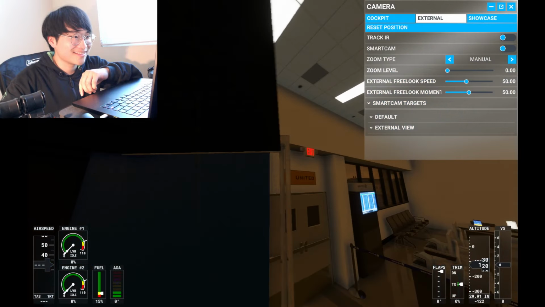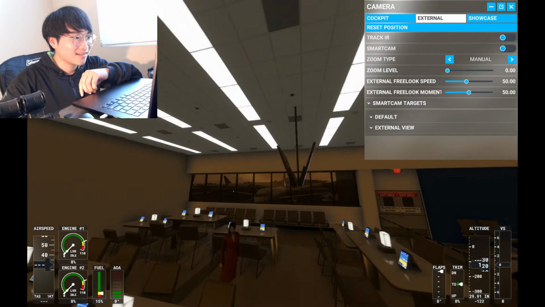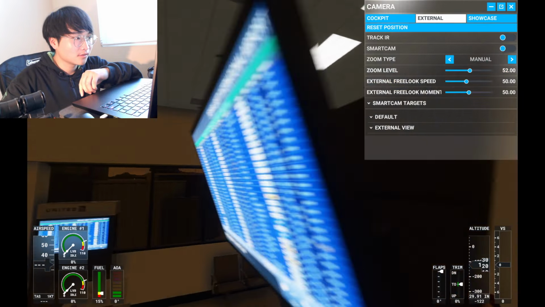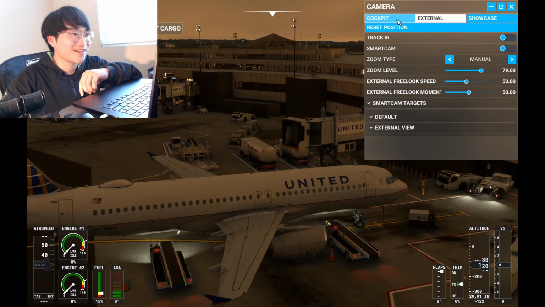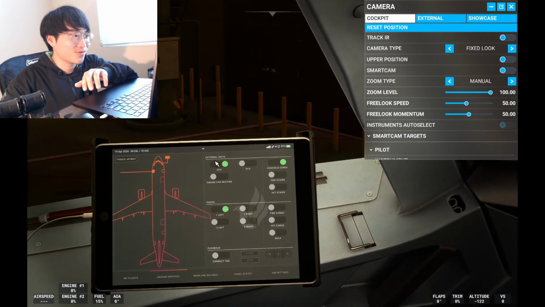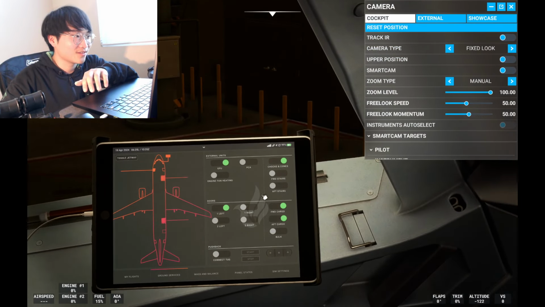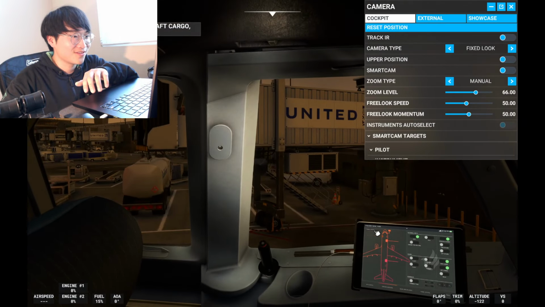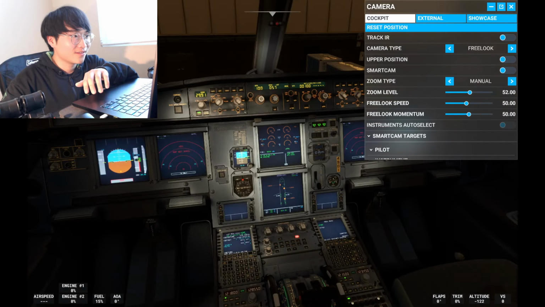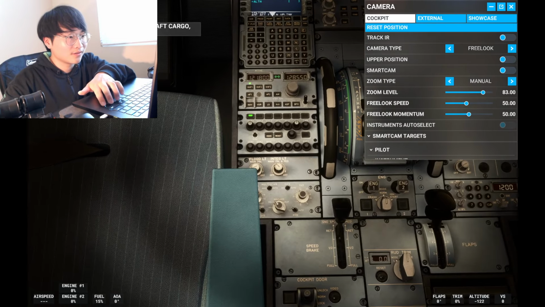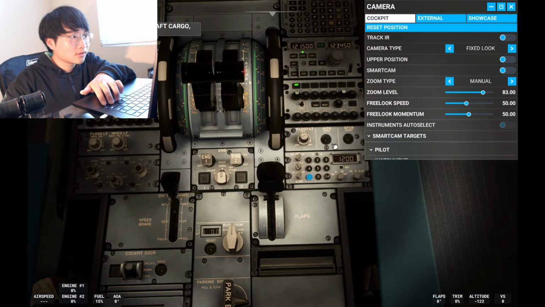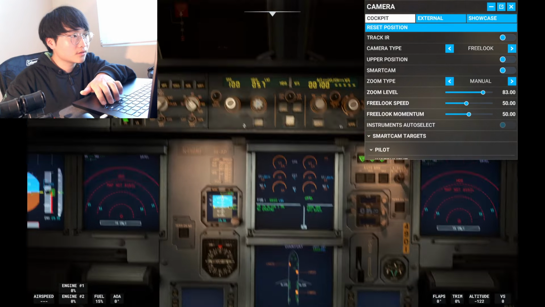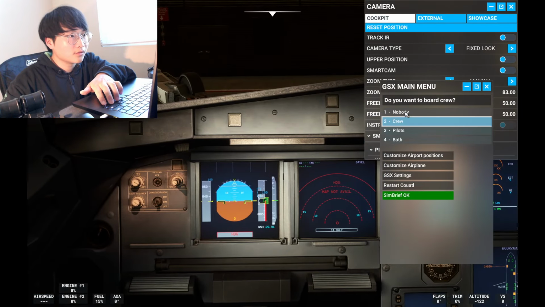Oh, that's like the interior. That was so cool. But the fact that the gateway isn't working is very, very disappointing. My disappointment is immeasurable. Come on. We're gonna turn on the lights. Okay. Do you want to board crew? Nobody.